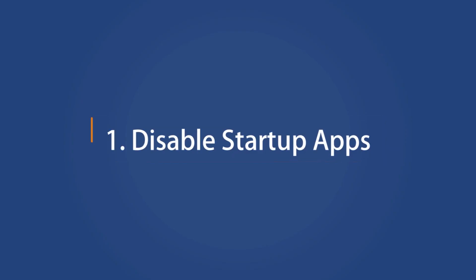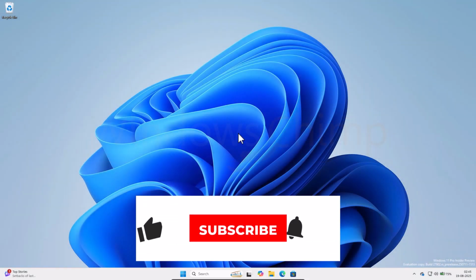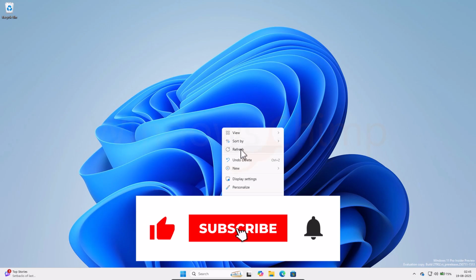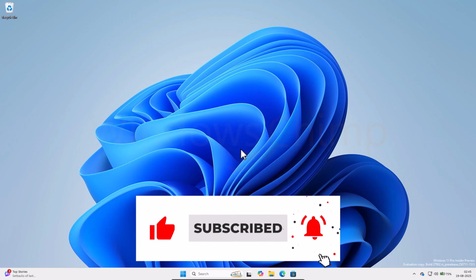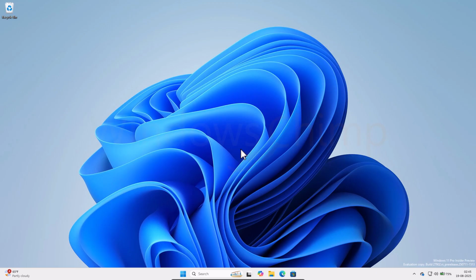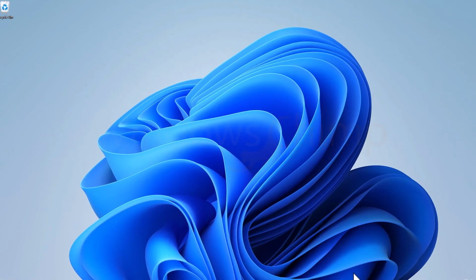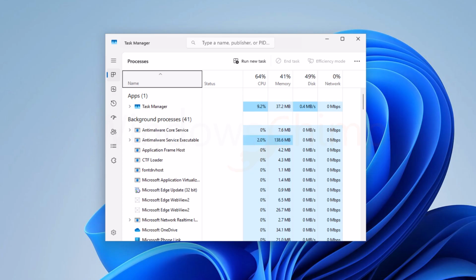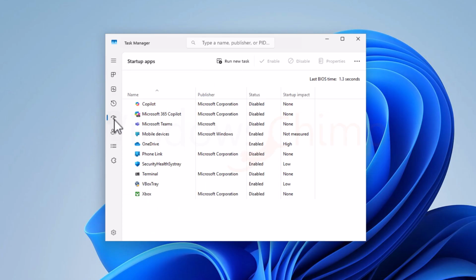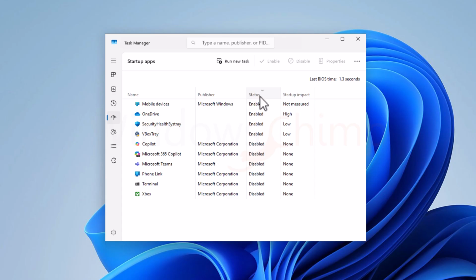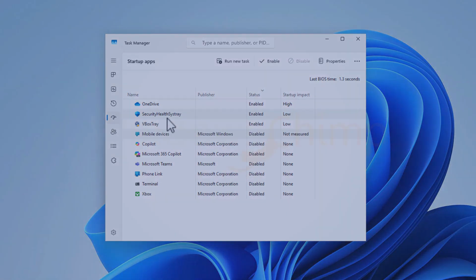Disable startup apps. Startup apps start running when you start your computer and keep running in the background, consuming system resources. Let's disable unnecessary startup apps. Right-click on the taskbar and select Task Manager. Go to the Startup Apps tab. Here, click on the Status tab to sort it. Now, carefully observe each app and disable the one that you don't need to run with your system. Right-click on them and select Disable.